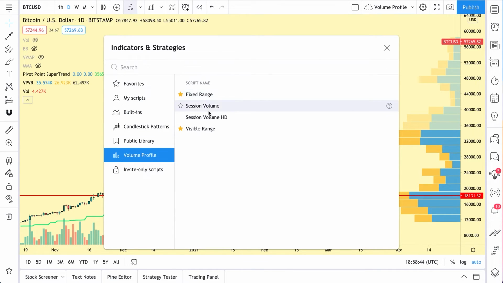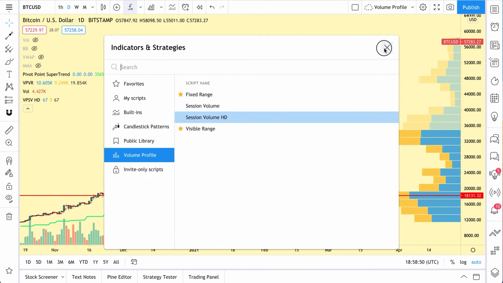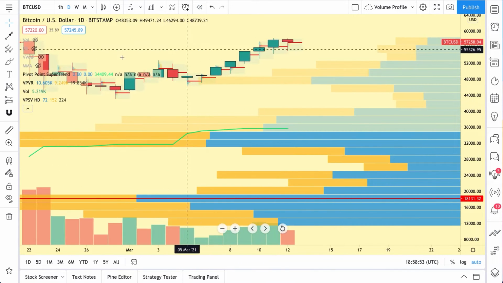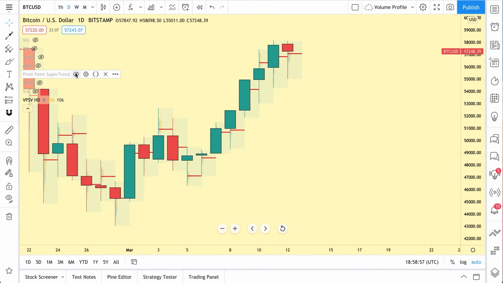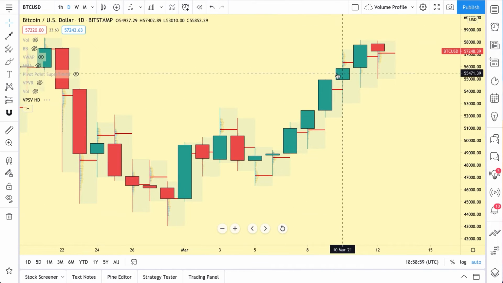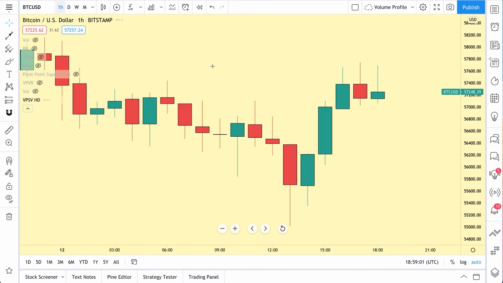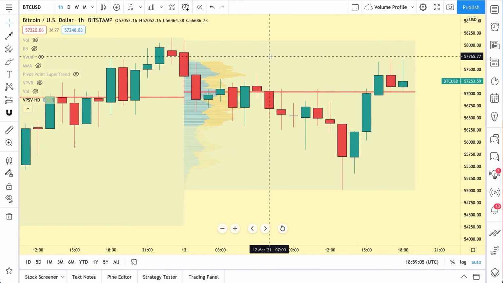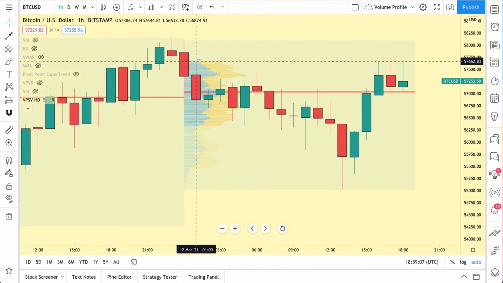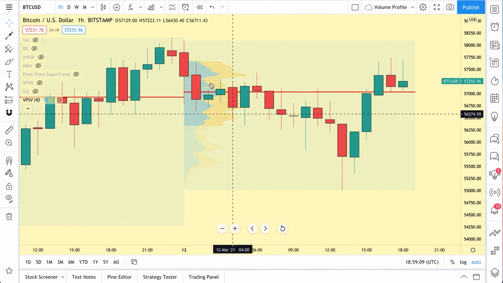And these are 4 built-in volume profiles specifically for paying members. Session Volume HD is a personal favorite because what this shows, and we're starting to get a little noisy, so I'll hide some indicators here, is the session volume, which means how much trading volume occurred on a specific day of trading. So this blue highlight means this is one session today, and all these bars show you the trading volume.